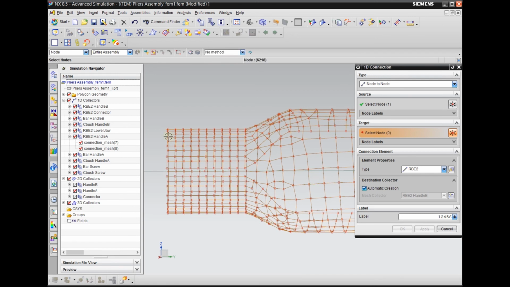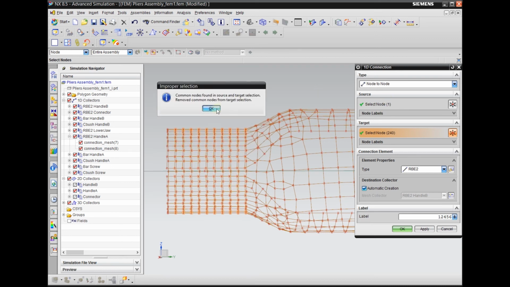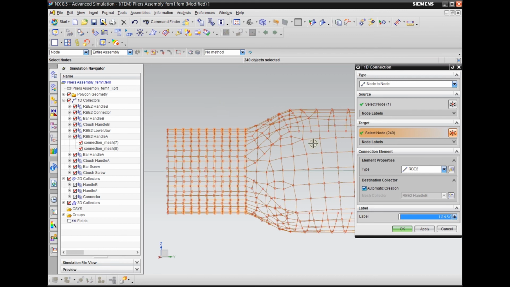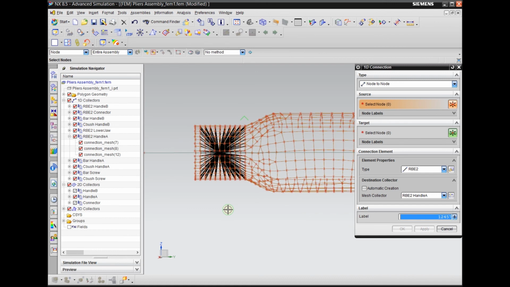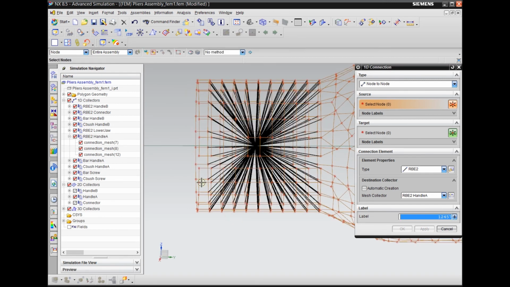Okay, so we're gonna free the nodes on this edge. So here we only pick the node on the rest of the surface. Okay, and it's saying I just pick the source. It's fine. It will not do that. Okay, and we can put this into the collector of handle A, which is a bigger handle. Okay, and let's click apply. All right. So now you can see we just freed these nodes on the edge.